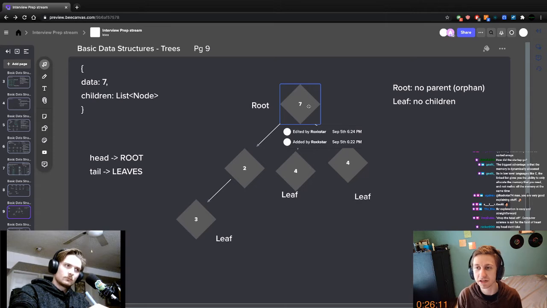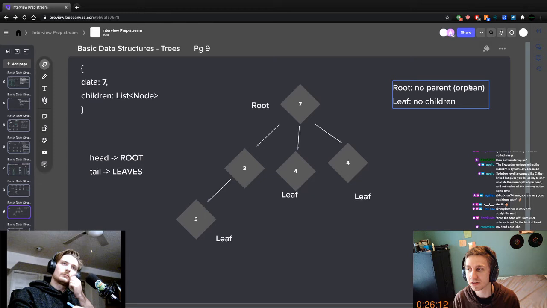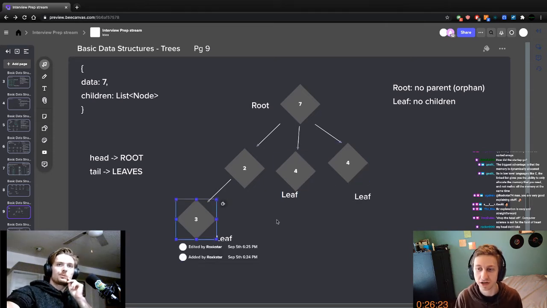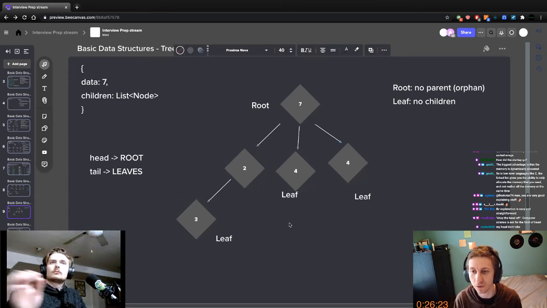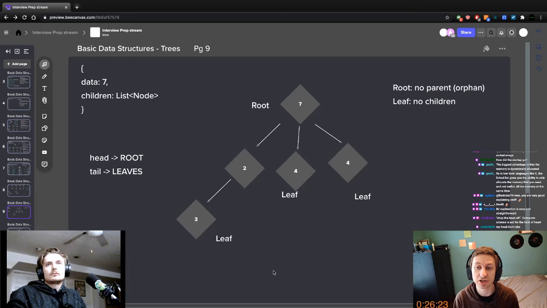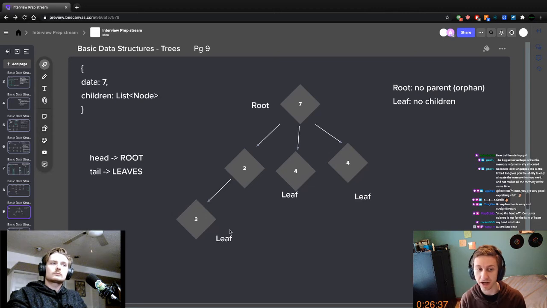So in this case, the top is the root, and the root has no parent, it's an orphan, and the leaves of the tree, it's an upside down tree because programming, are any nodes that don't have children, right? So 2 is not a leaf because it has 3 as a child, but 3, 4, and 4 all do not have children. Now this is just a generic tree. So the key here is it's a concept of parents and children, right? There is this sort of hierarchy. We see that in trees, we won't see that in graphs, so be prepared.